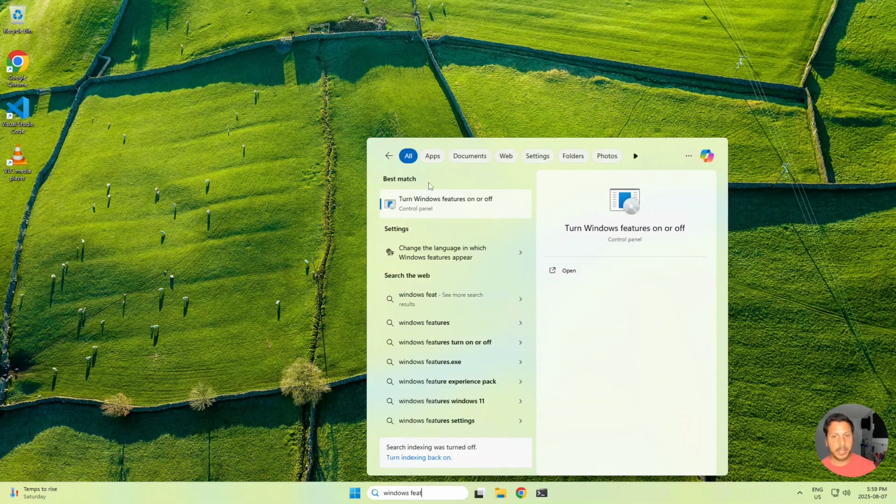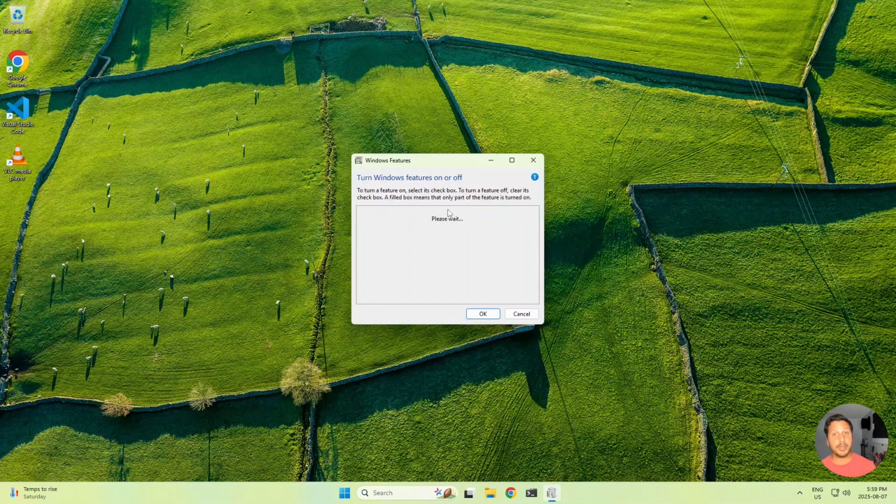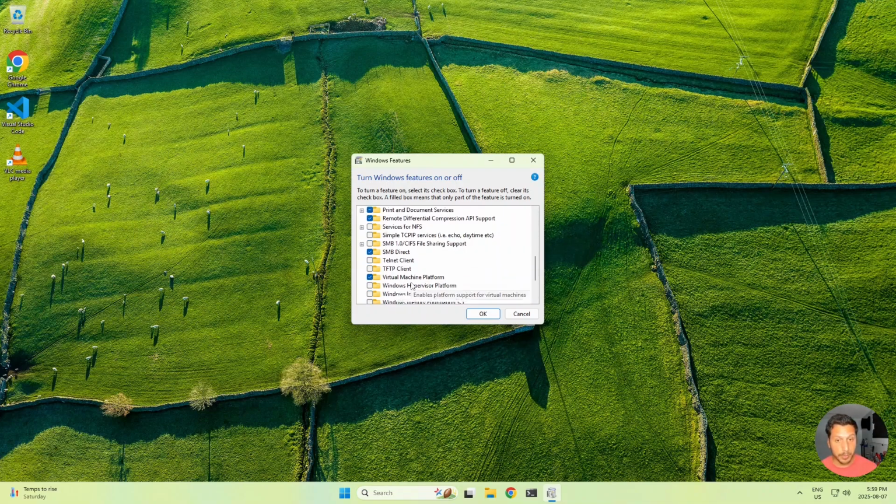So you want to click on Turn Windows Features on and off, and you want to make sure that two of them are checked. So that will be the Windows Virtual Machine Platform and the Windows Subsystem for Linux. So if those two are checked, then you're good to go. If not, you want to make sure they're checked, and then you'll have to reboot your computer, and then you'll be ready to go.